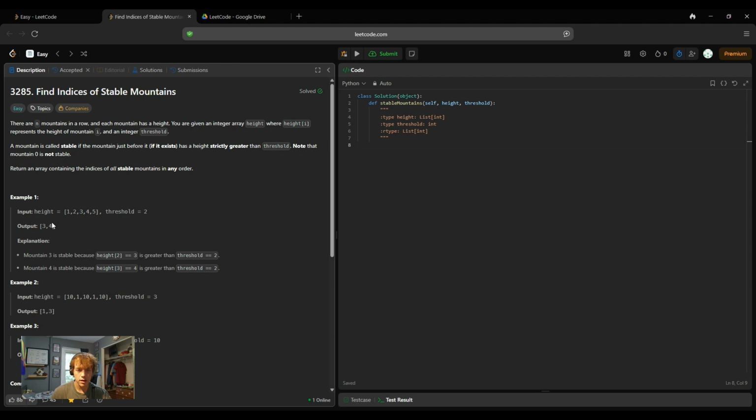So in this example, we have 1, 2, 3, 4, 5, and 3, 4, and 5 are all greater than the threshold 2, but as you can see for 3, 2, the mountain before it, is not stable. It does not exceed the threshold, which means that we cannot consider it stable. So we return the indexes of 4 and 5, which are 3 and 4, a zero-indexed array. So this is pretty simple.